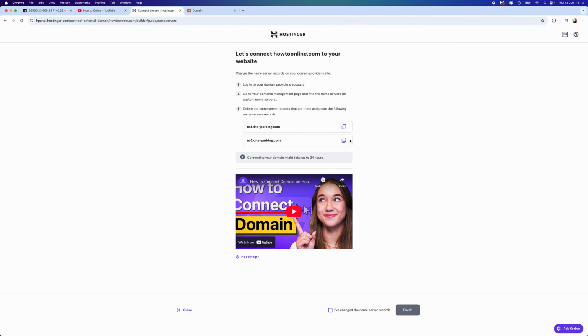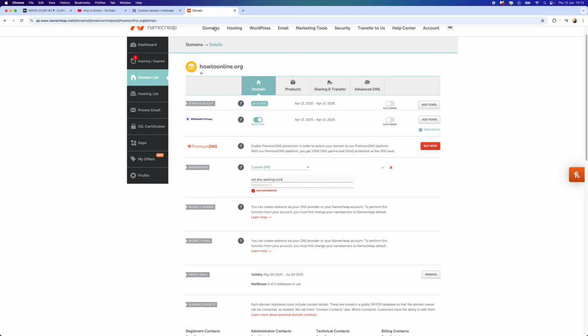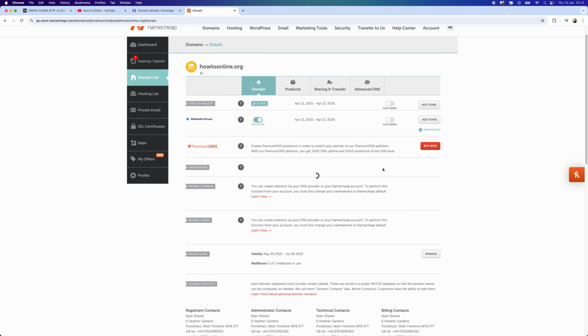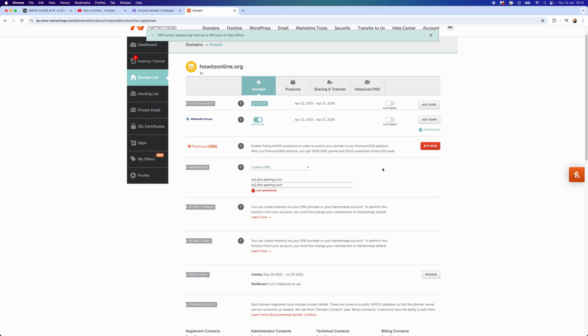And then for the name server 2, we can go back to Hostinger, copy this, go back to Namecheap. And here's where we can now paste this into this box. From here, what we now need to do is click on the tick icon to make sure that we save these. And we are now good to go. Now back over to Hostinger. So as you can see, this may take up to 48 hours to take effect.